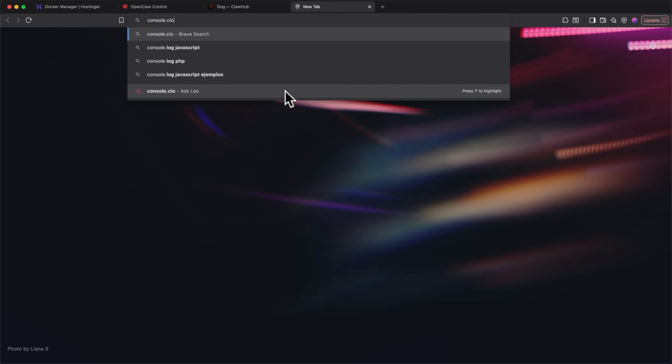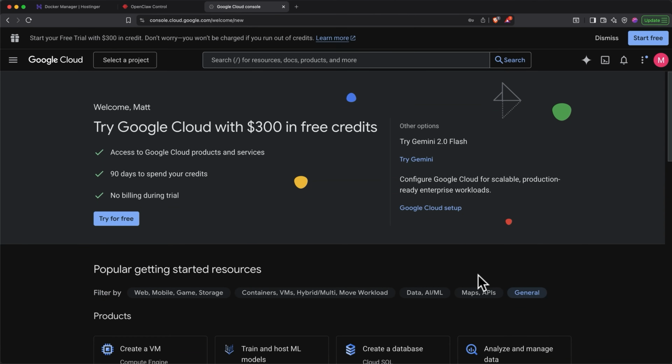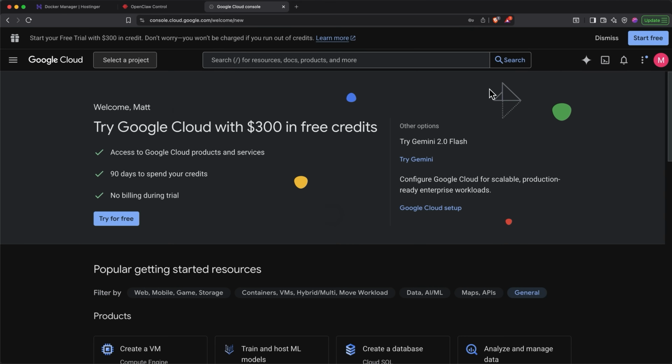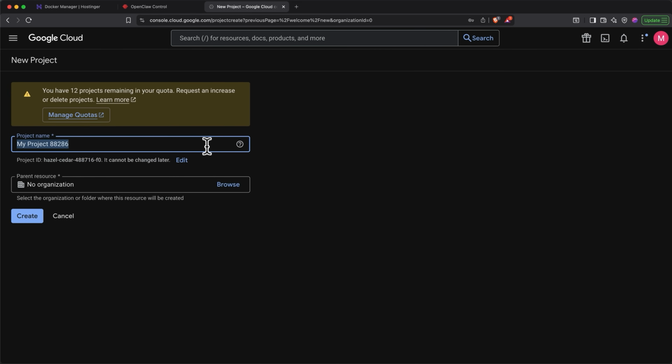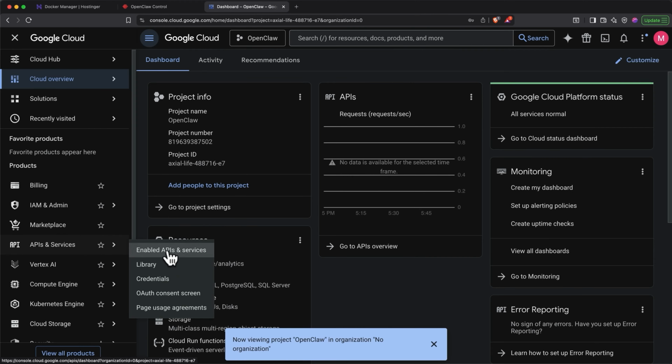First, open a new tab and go to console.cloud.google.com. First, you'll need to sign into your Google account, and next you'll need to create a project. In the upper left, click Select a Project, then click New Project. Give your project a name. I'll call mine OpenClaw, and click Create. When the project is created, go ahead and click Select Project. And then on the left side, hover over APIs and Services, then click Enabled APIs and Services.